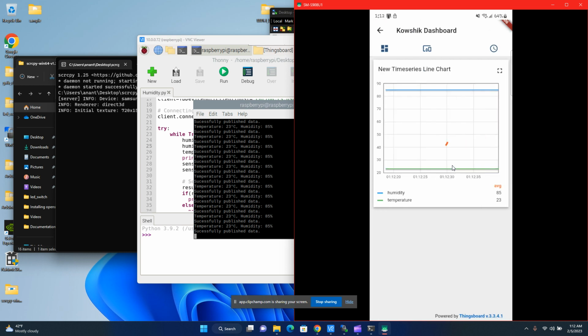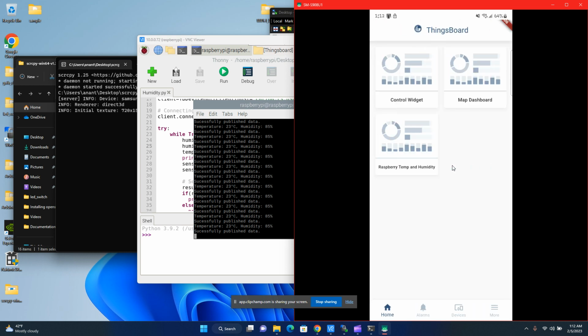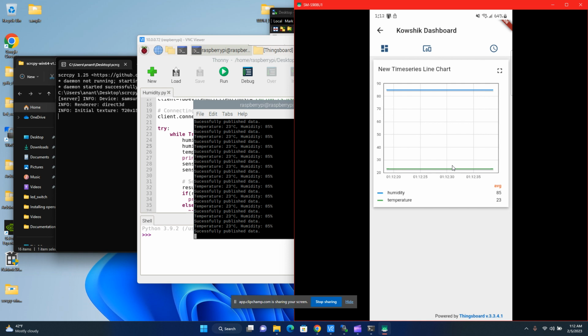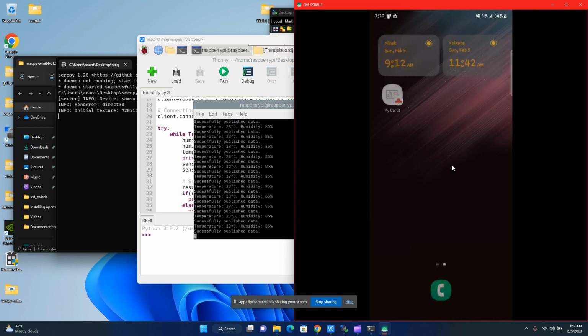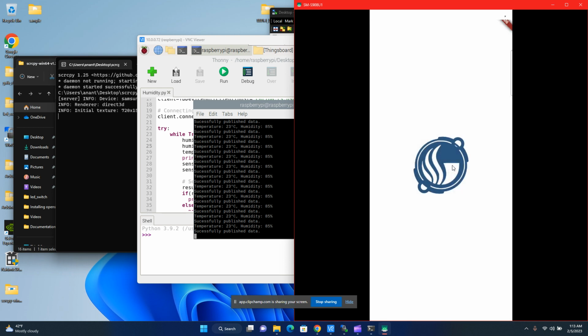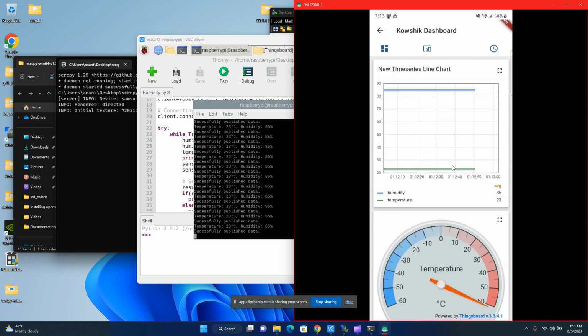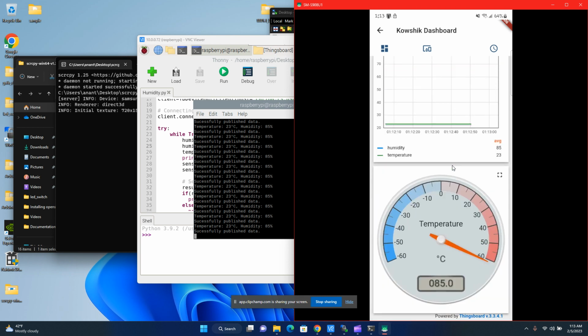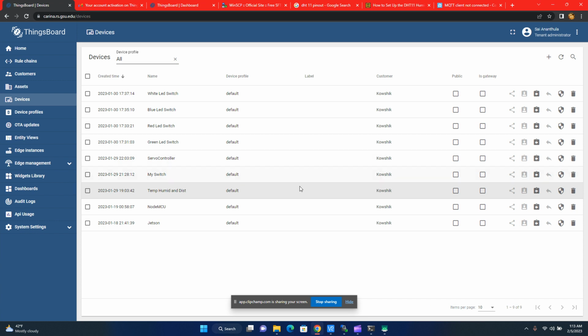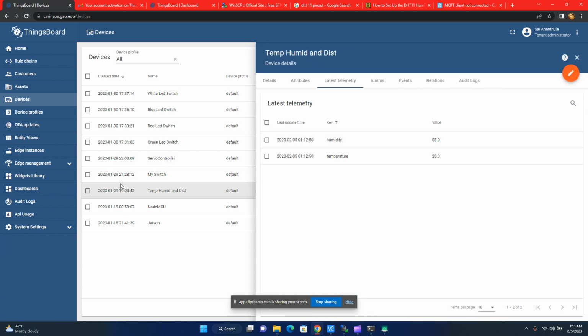let me refresh this. Okay, let me restart the app. As you can see, two widgets are loaded. So one shows the humidity and the temperature on 1 second. So this is a single widget, right? I cannot show the two devices' data on a single widget.